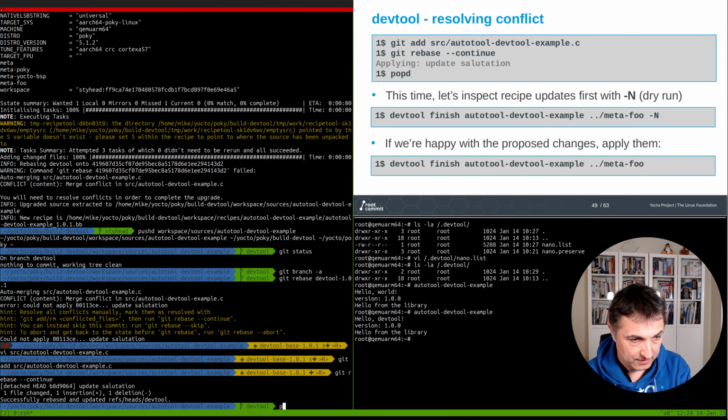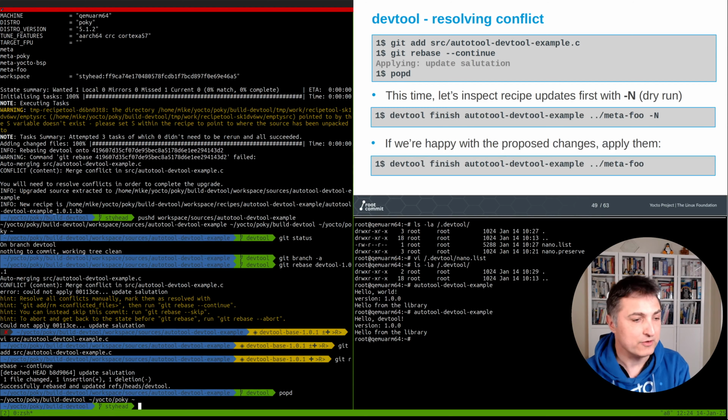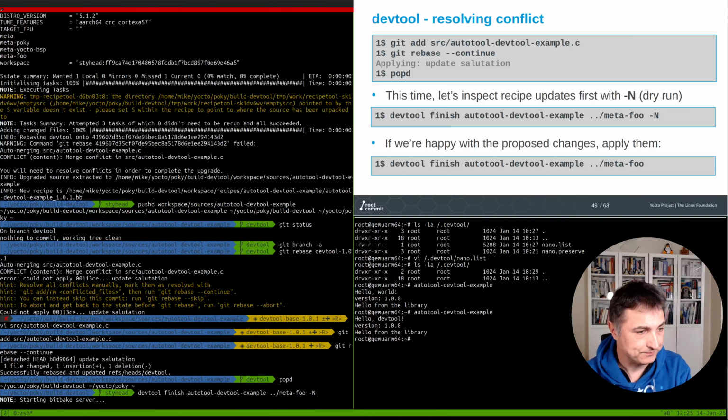And then we can get back to the main build directory. And then we can try to see what recipe updates we would get. So we can use the dry run command -n. So devtool finish before actually running it. That's a nice command to see as well. -n.